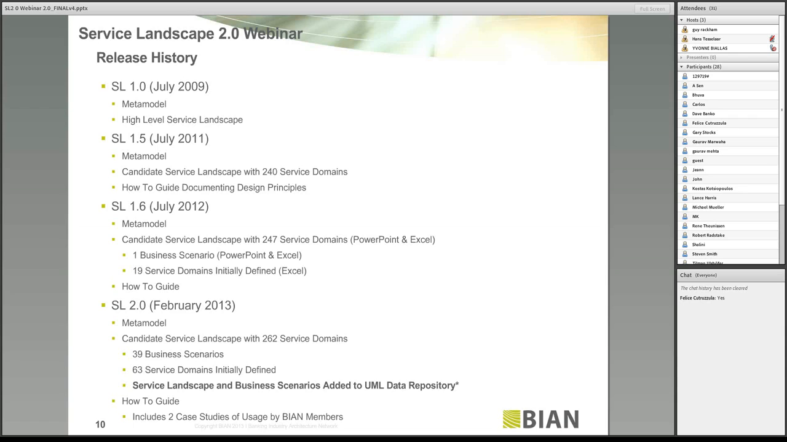And then finishing off with some of the ways we see the membership starting to use these models. Now let's see if I can move the slides. So here we go. This is the first slide then. This captures what are the main elements in this version 2.0 release.